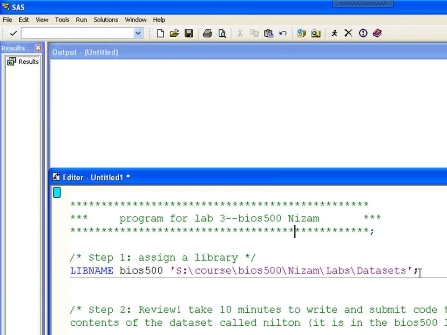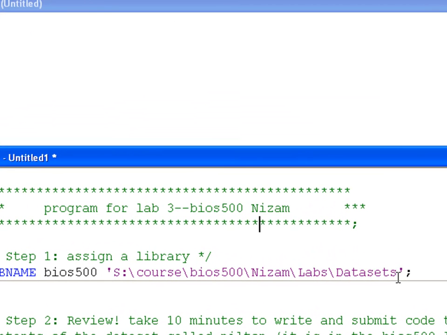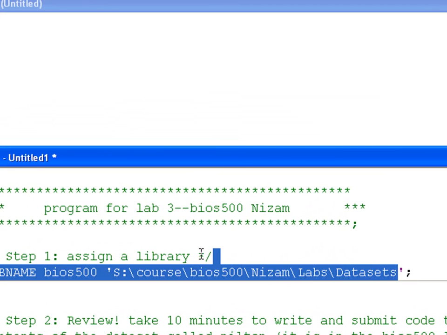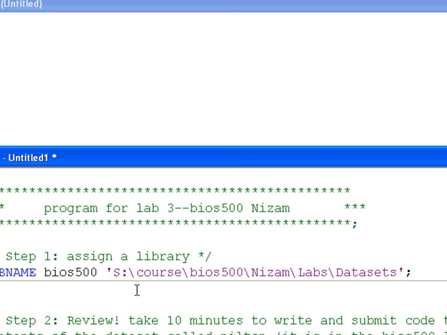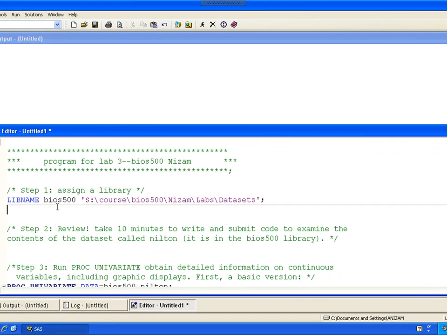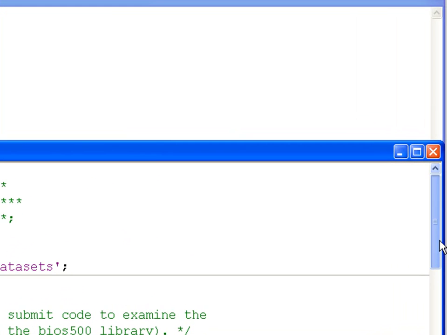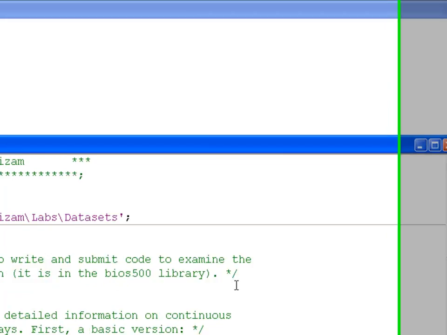In step 1, we assign a library. The reason for this is that the data set, which is called Nilton, is a permanent SAS data set, and it's saved in this folder on the S drive. And so we need to set up a library which refers to this folder. So study the libname statement, and if you don't understand how that's constructed, please review the notes from the previous lab.